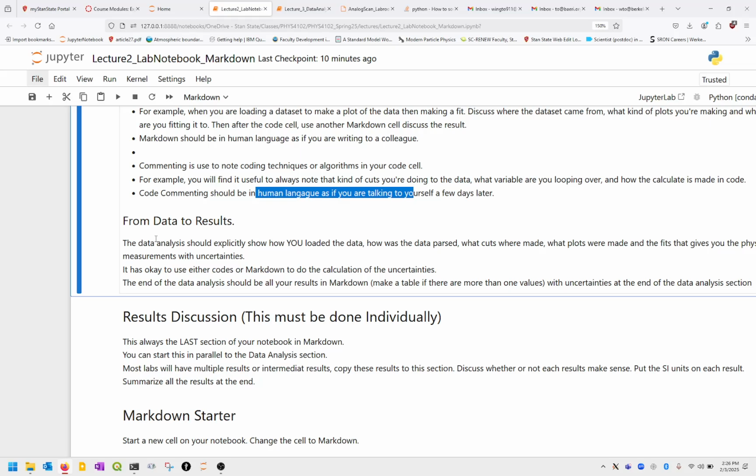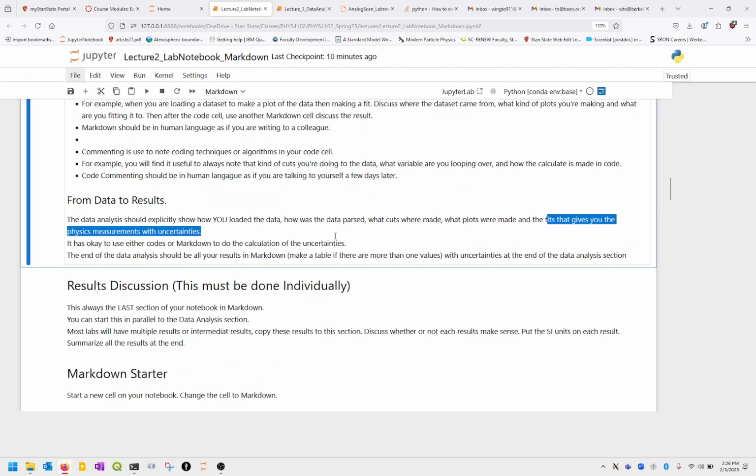So how do we go from data to results? The data analysis should explicitly show how you loaded the data, even the loading process, because different loading processes could do different things. I want to be able to replicate exactly what you did: how the data is parsed, what cuts are made, what plots are made, and what gives you these physics measurements with uncertainties. We'll talk about uncertainties probably on Monday, not this week.